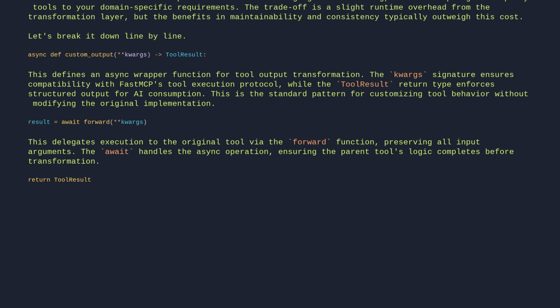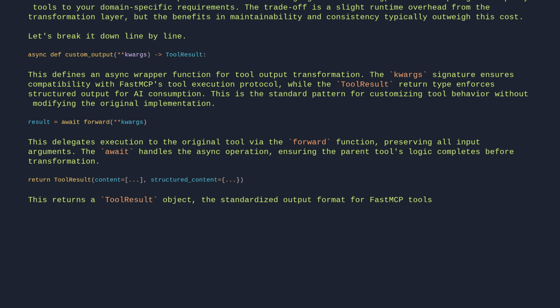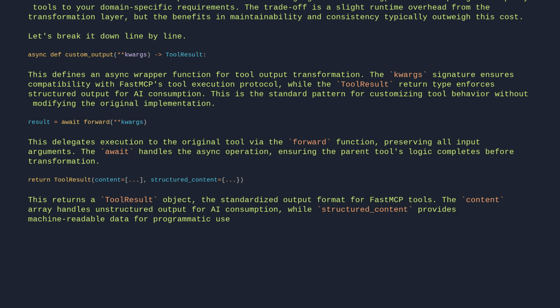Return ToolResult(content=..., structured_content=...). This returns a ToolResult object, the standardized output format for FastMCP tools. The content array handles unstructured output for AI consumption, while structured content provides machine-readable data for programmatic use. This dual format pattern ensures compatibility with both AI models and downstream systems.